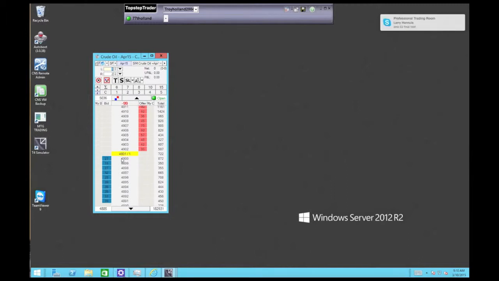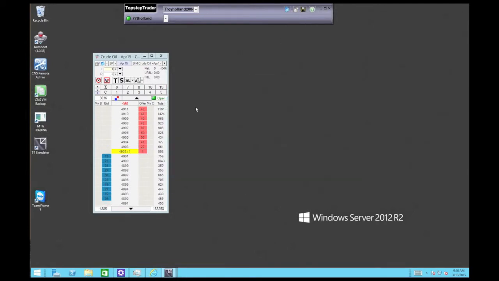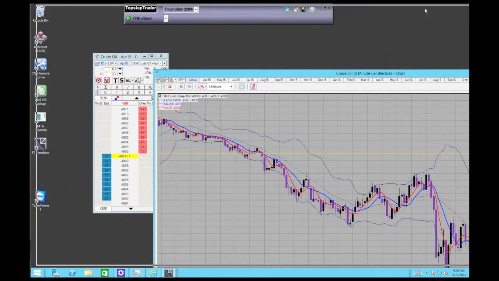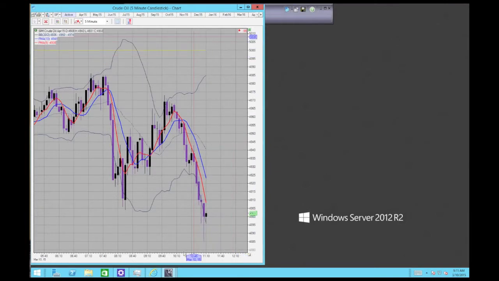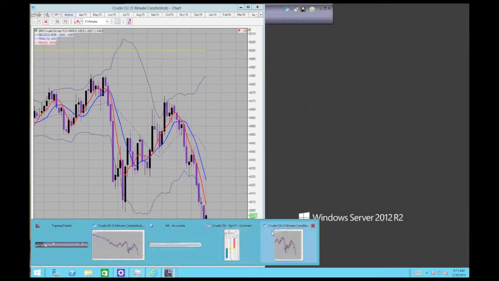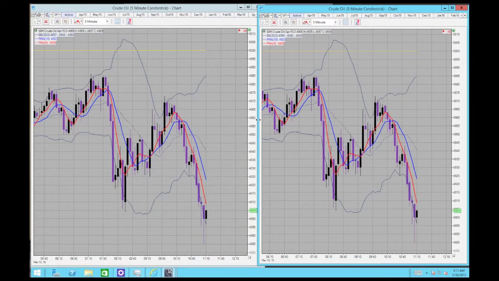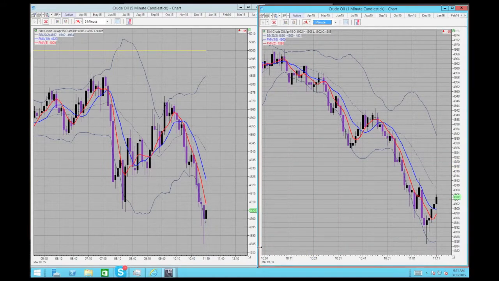Now, as it relates to setting up your charts, I'm going to do 2 basic charts. We're going to have a 5-minute chart and a 1-minute chart. And I'm going to show you how I like to set up my charts for manually trading. Basically make your 5-minute chart half your page. And then you set up your 1-minute chart as the other half of your page. Just like that.